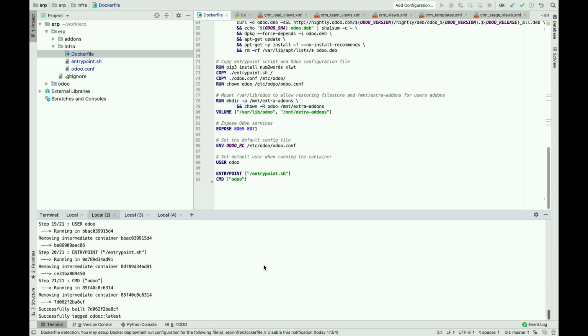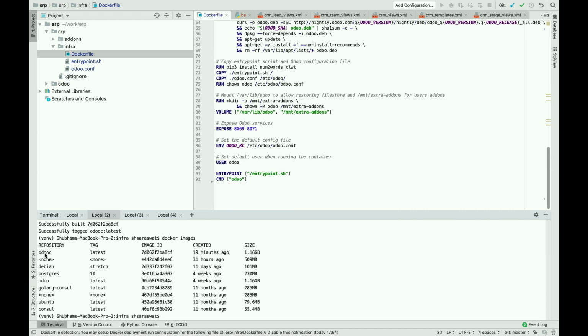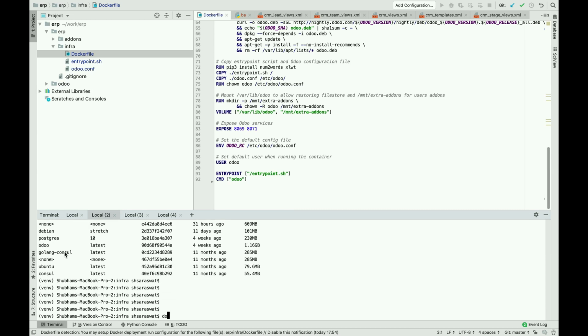So the build part is done. Now if I do docker images, then I can see my image Odoo C. Now I'm going to run it. If I want to run it, then I'll use the docker run command, then the image name, and before that there is one more thing I need to add, which is link, dbs.